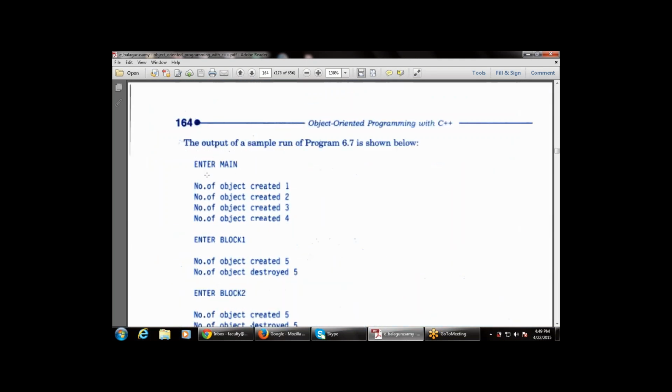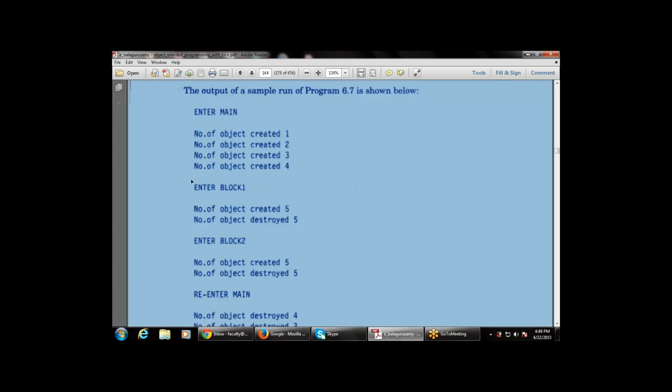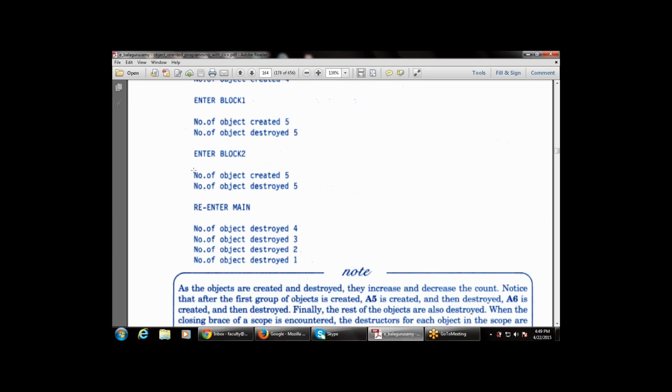So this is the example, this is the best example. In the main, 4 objects are created. In block 1, the number of objects created is 5. In block 2, the number of objects created is also 5. Re-entering the main, the number of objects destroyed is also 4 3 2 1.